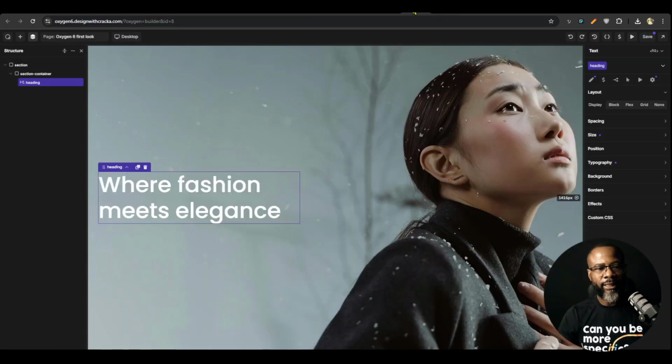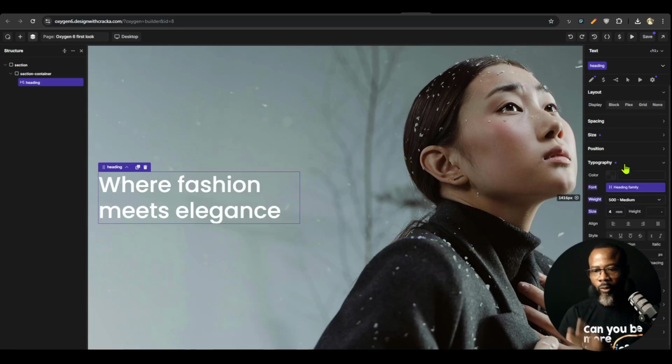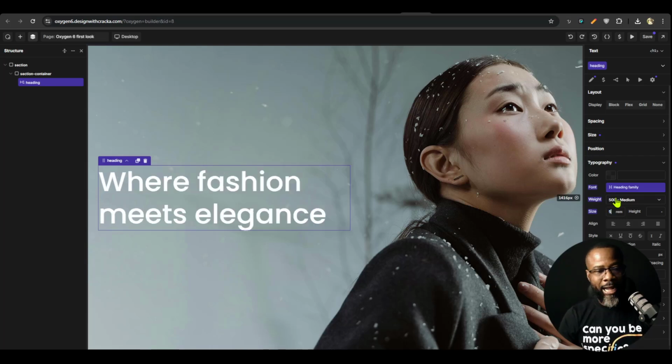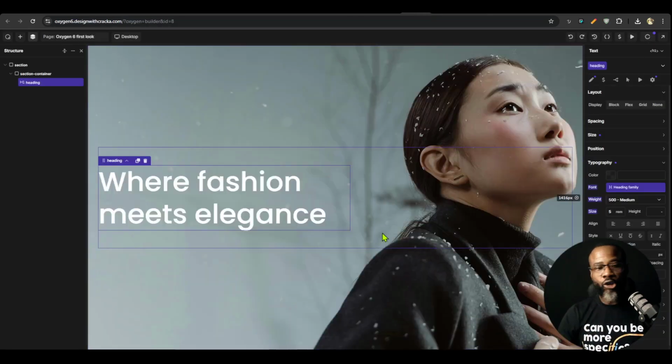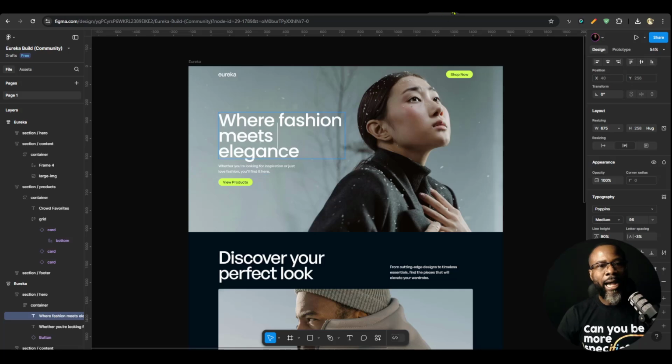They had a 96 pixel font size. We are using the font size 4 rem, which of course we think 5 rem would be good, but I don't just want 5 rem. So what if I go into the clamp calculator? You know what, so that we wouldn't waste time, I'm just going to use rem and wing it, like that. So the next thing is we're going to add another text.